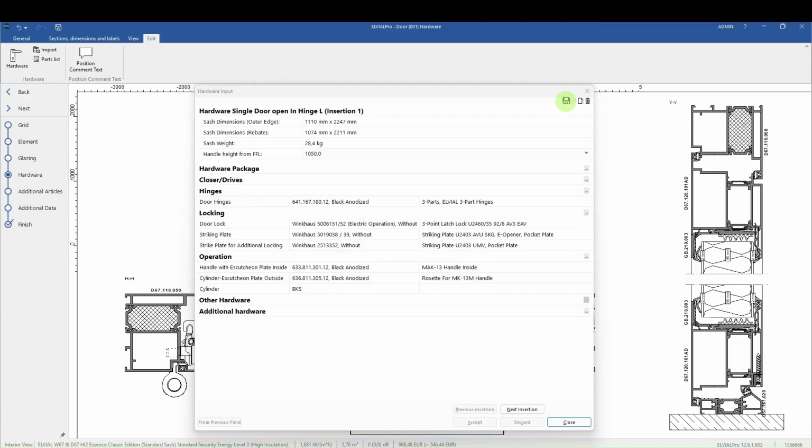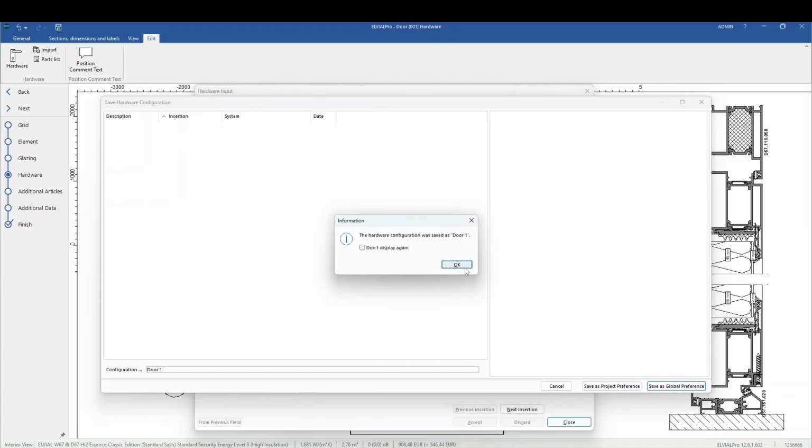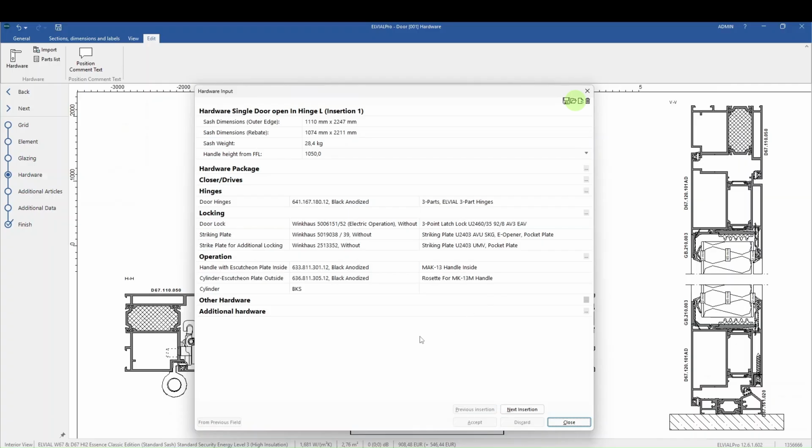Another useful function is the storage of the hardware configuration. We fill in a name we like and save it. It is possible to save it for this project or as a global preference. So we can use this configuration in other door constructions by clicking on this option.